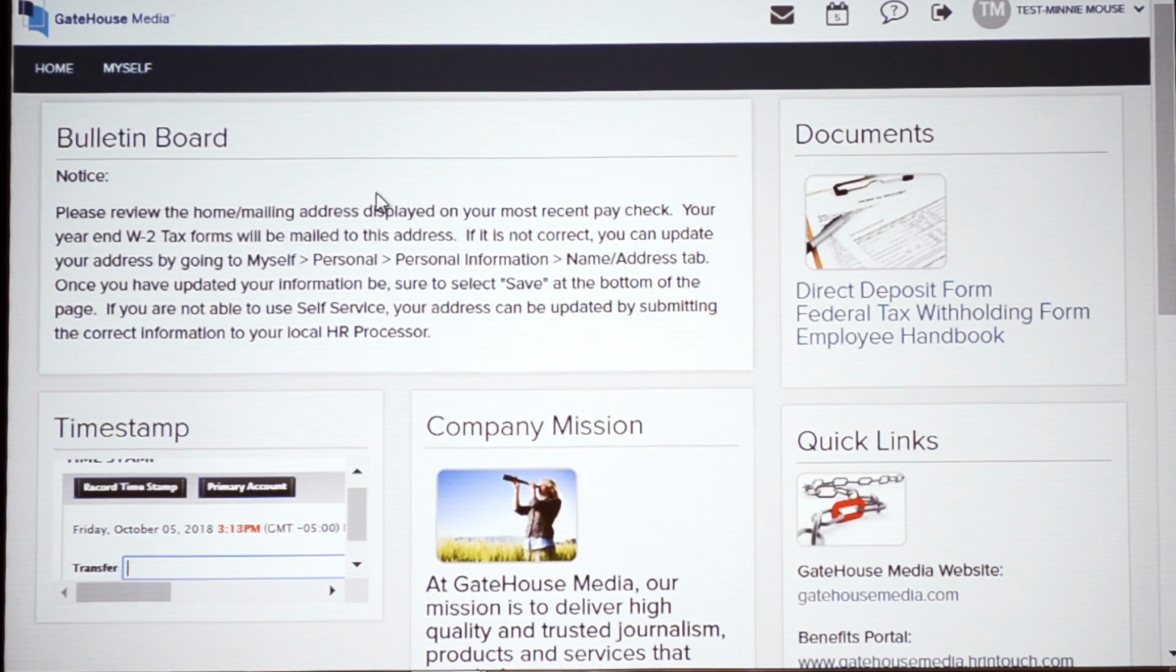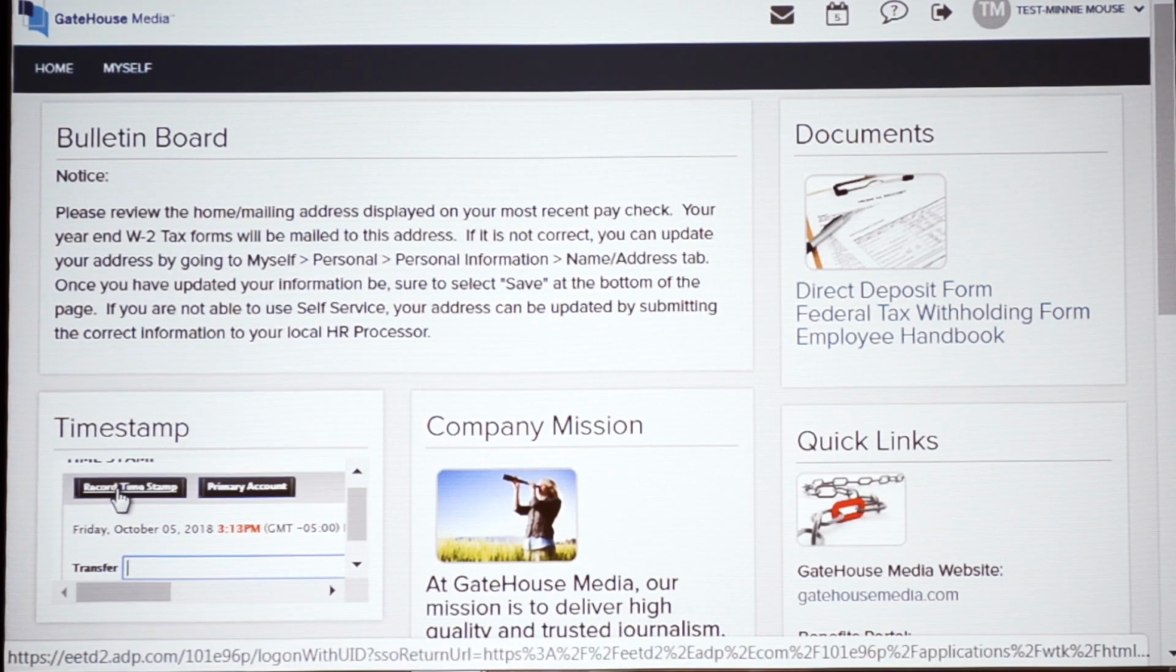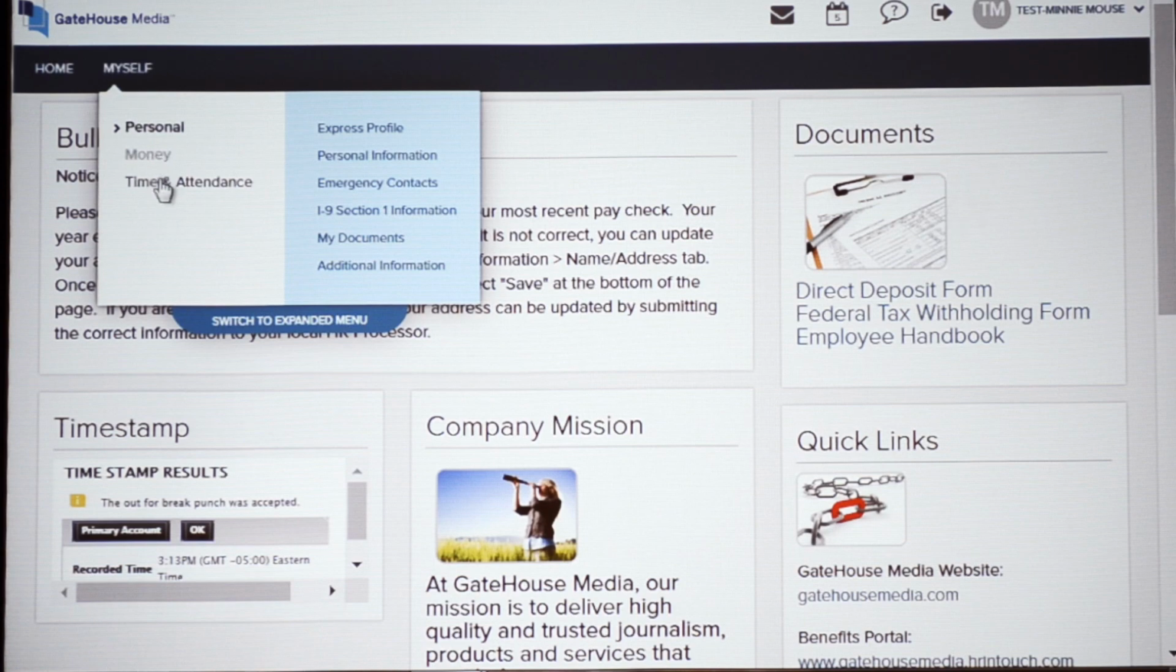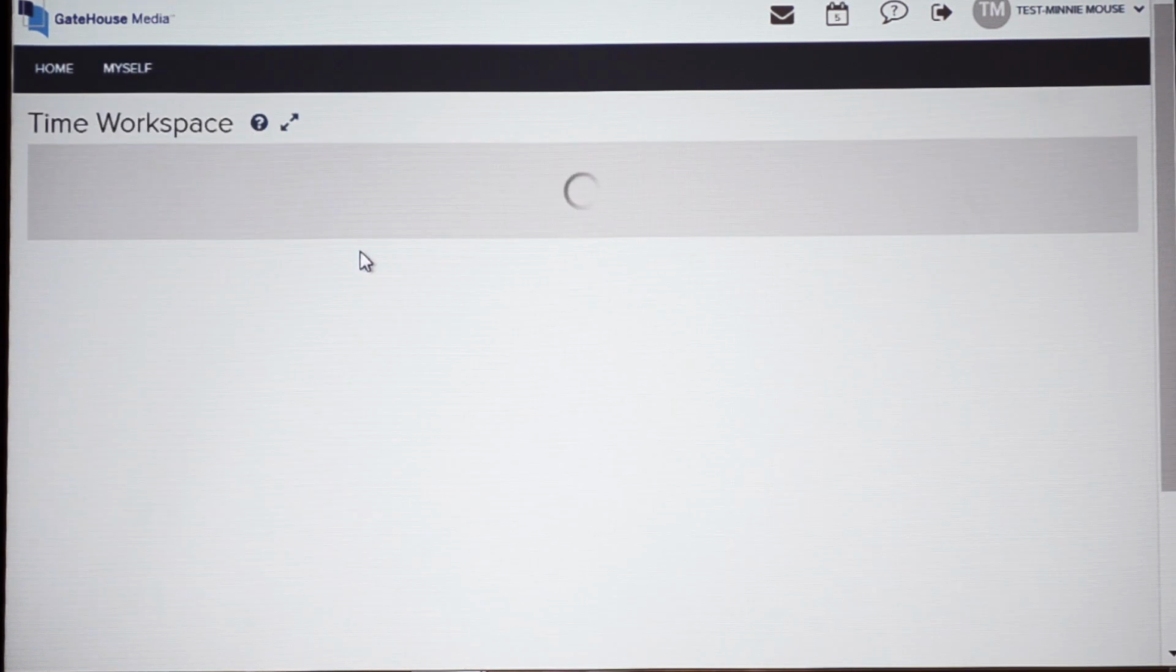In order to timestamp in and out of work, you just simply click the Record Timestamp button right on your home screen. You will receive a message on whether or not your punch was accepted. If you receive an error message, you might need to see your manager to make a correction to your time card. You can also timestamp by clicking Myself, Time and Attendance, and Time Workspace.